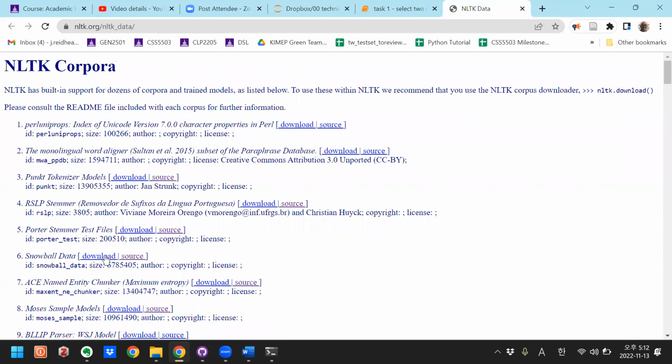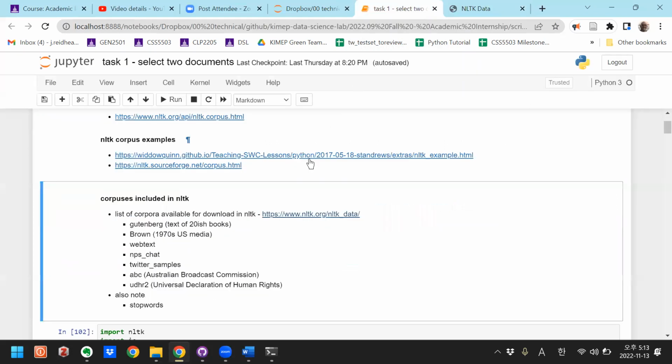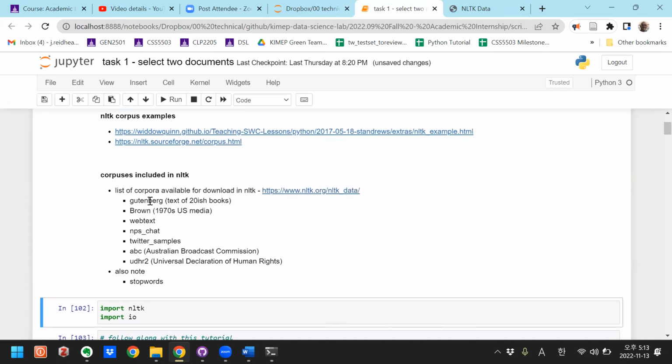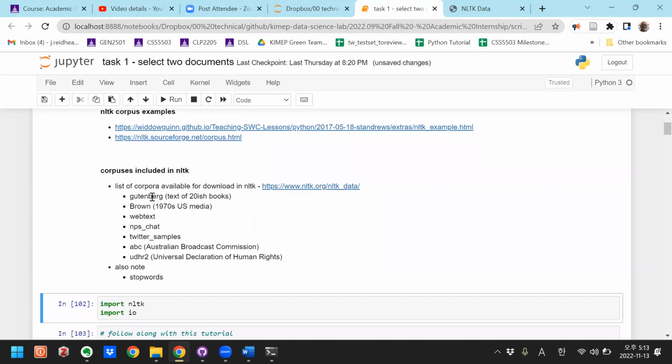Some of these are very useful. Some of them are very specific and not very useful for us. I encourage you to take a corpus of text. So, for example, the Gutenberg corpus is what I'll use today. There's the Brown corpus containing media articles. There's the web text corpus, NPS chat, Twitter samples, ABC, UDHR. These are all corpora containing text, which you could use. You could pick any one of these.